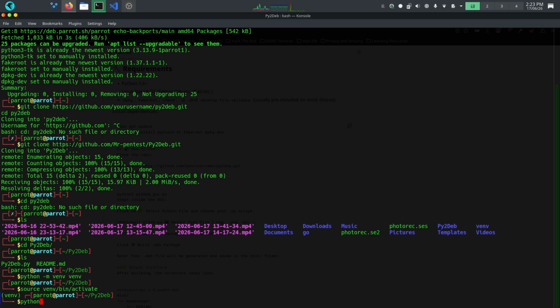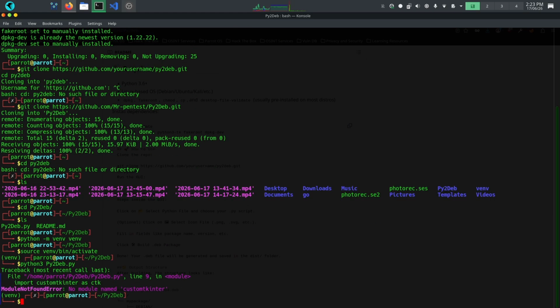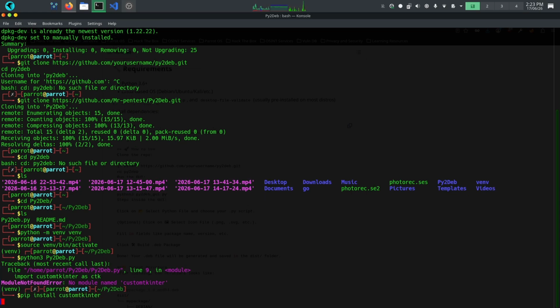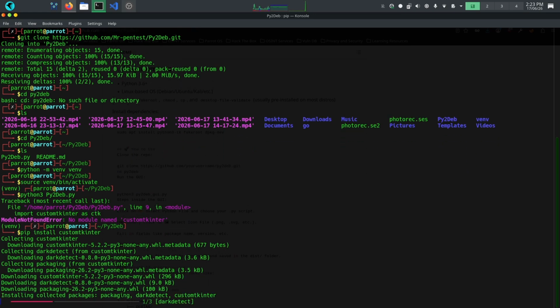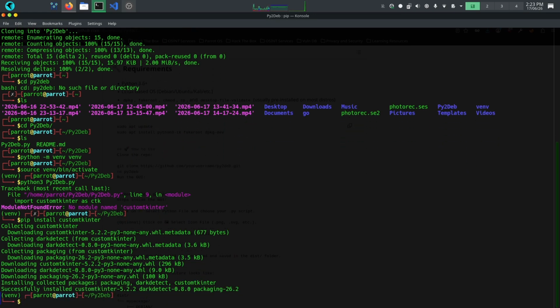With the prerequisites out of the way, we can grab the tool itself. We will use git to clone the repository. Type git clone https://github.com/mrpentest/py.deb. Wait for the repository to clone to your local machine. Once that's done, we need to move into the newly created directory. Type cd Py2Deb to change your current working directory. You are now inside the project folder, and the tool is completely set up and ready to be launched.